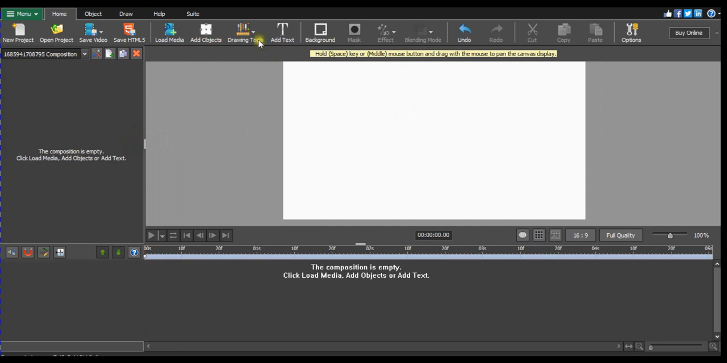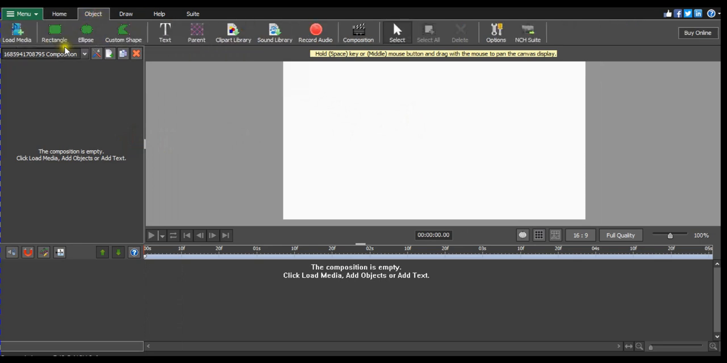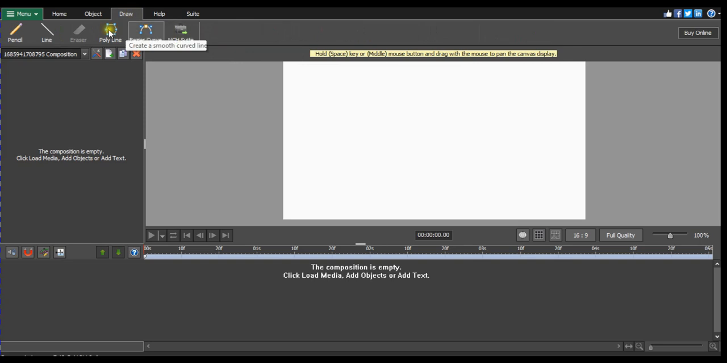Here we have our drawing tools. We have our add text if we want to add text. Then we have our add objects. If you click here, we have all the options we can use to draw. Then if you go to object here on top, this is where you will find so many different things that you can use to draw, to record, and I will tell you more about that as the course goes by. Then we have our draw. Also in our draw we have all those options we can use to draw.